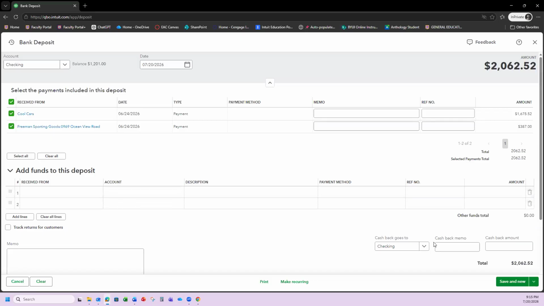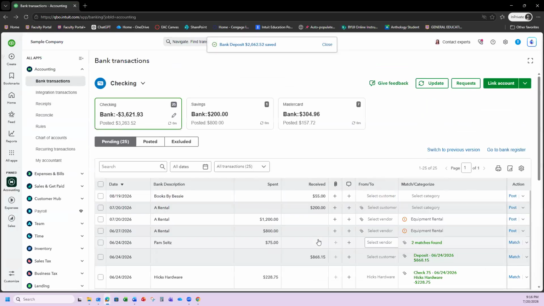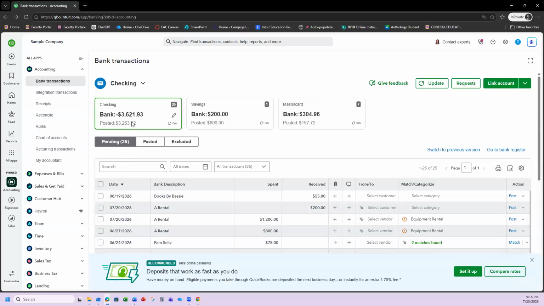There's other options on here, as you can see, including cash back, meaning if we are taking a portion of this and putting it back into, say, our petty cash account or something like that, we could record that there. But we're just recording those two as going into the bank. We're not going to do a second one, so we're going to hit save and close, and we've created a bank deposit. And you'll see that that will increase the amount in our posted balance of our bank account.